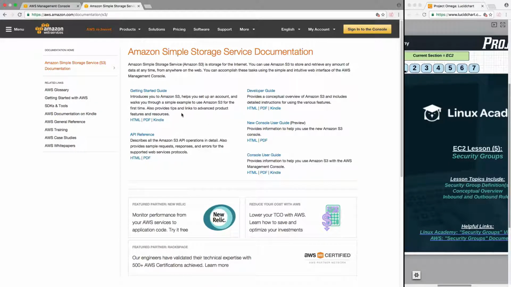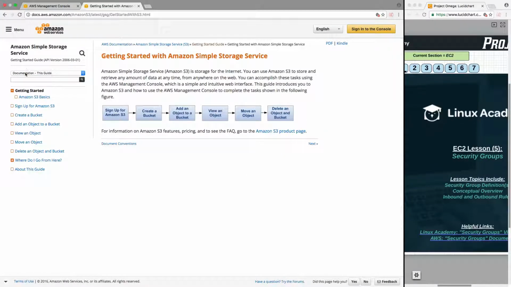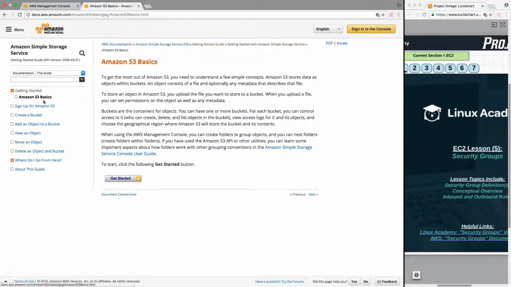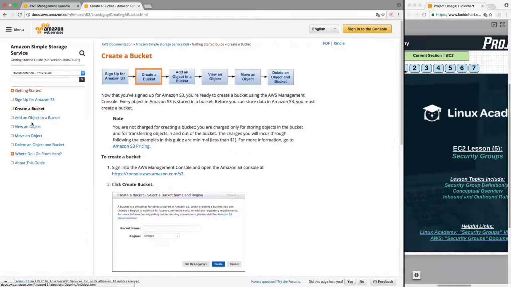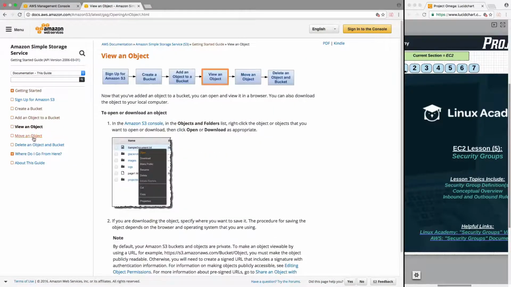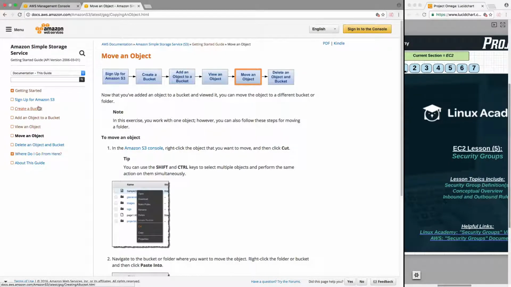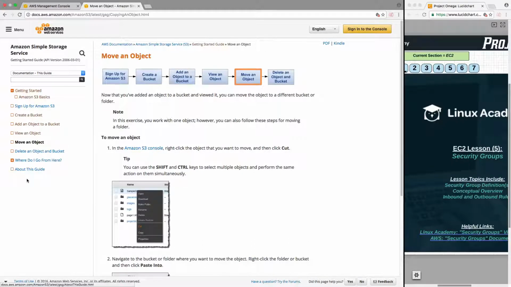This is going to have the basic information about the different features and usage of the AWS service that you are currently in. Now, it comes in several different formats: HTML to view online, and then PDF and Kindle to download and view offline. For the most part, I always just click right here on the Getting Started Guide to the HTML link, and then on the left-hand side here, you get a full navigation. So right here we have Getting Started, Amazon S3 Basics, sign up for Amazon S3, how to create a bucket, how to add an object to a bucket, to view an object, to move an object. So if you see here, there's just a whole bunch of information that you may need in order to get started using AWS.